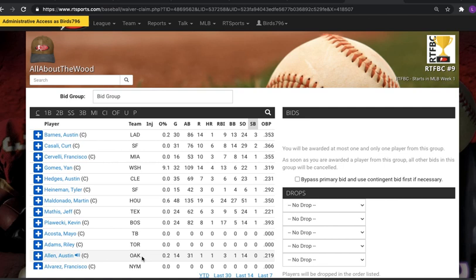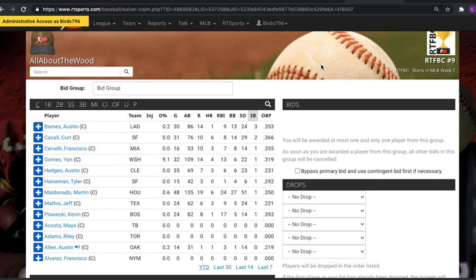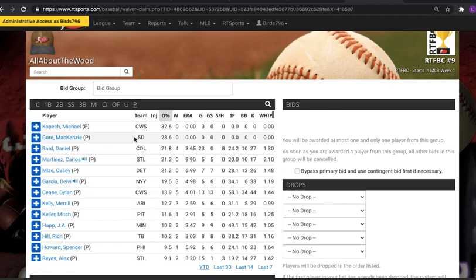And I'm going to show you how to set that up the right way. So right now we're sitting at 28 players in RTFBC, and we can go up to 30. So we can add 2 more players without having to drop someone. So let's say we want to add a pitcher. We can go ahead and sort by pitcher, and we're going to get all of our free agent pitchers, and we're going to put in a bid for Michael Kopech.